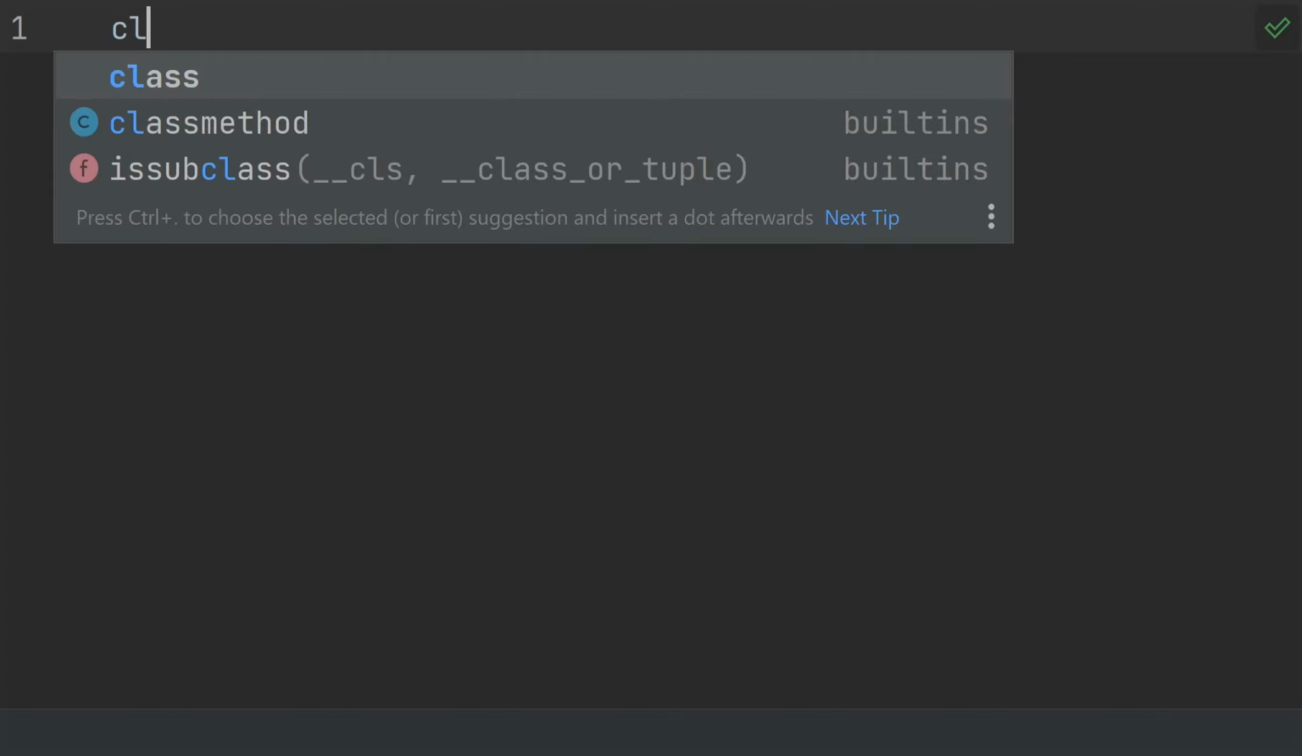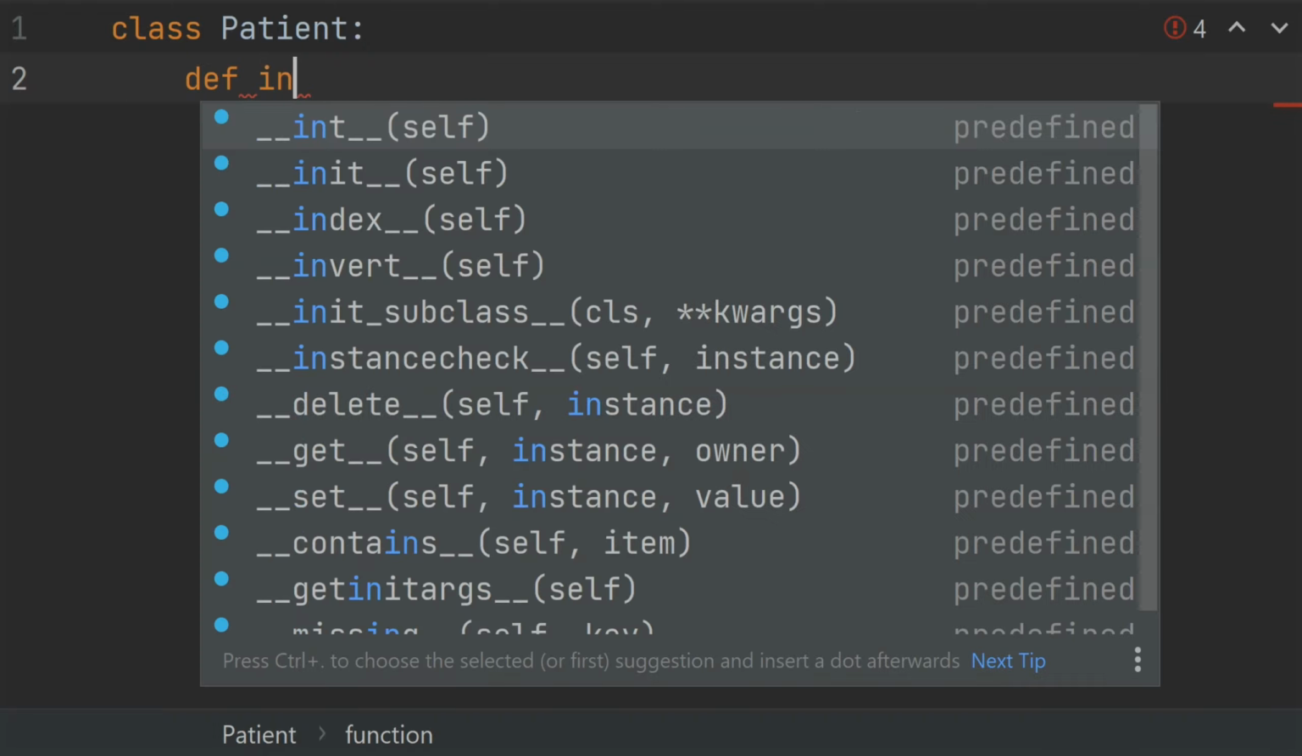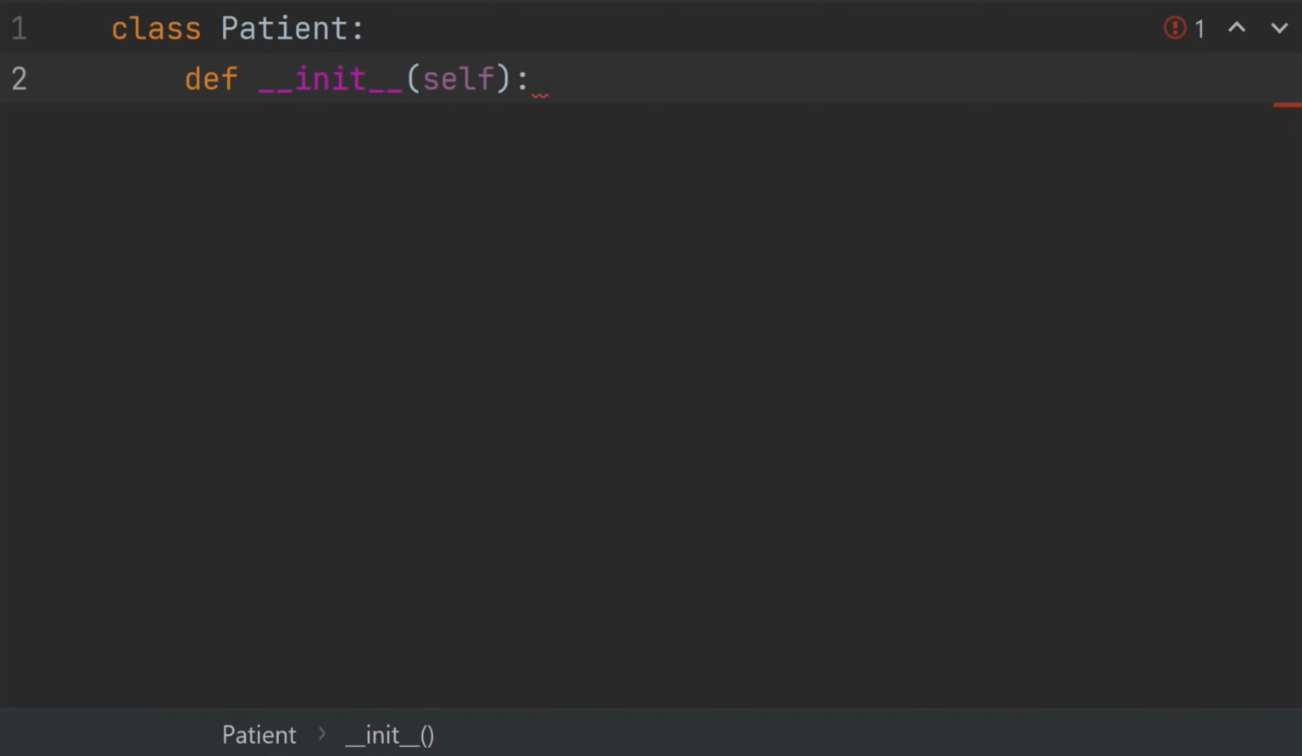So create a class patient, and create a constructor to initialize patient details. It takes in the patient personal details and initializes them as private attributes. So def init, this is the constructor of the class.